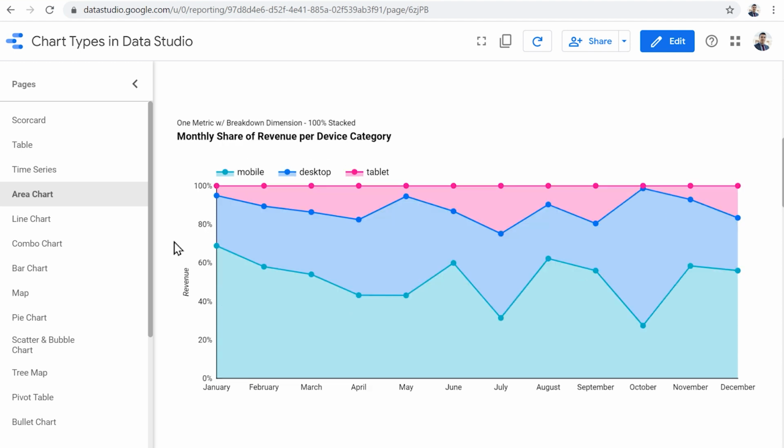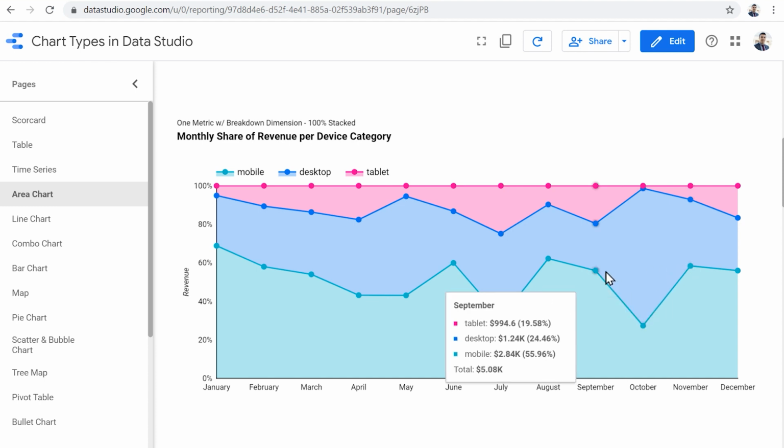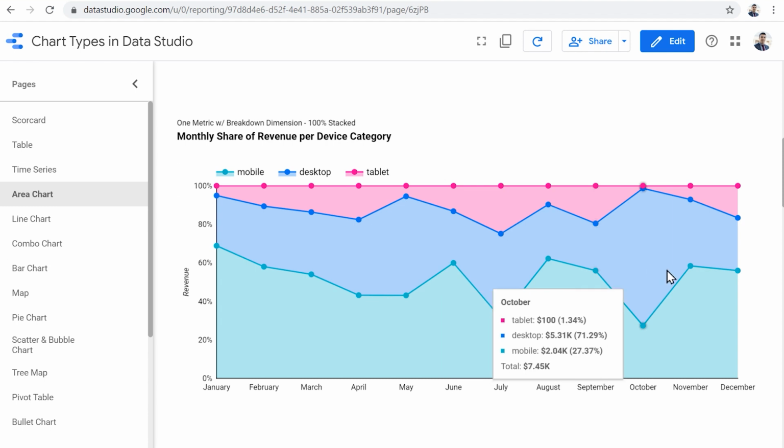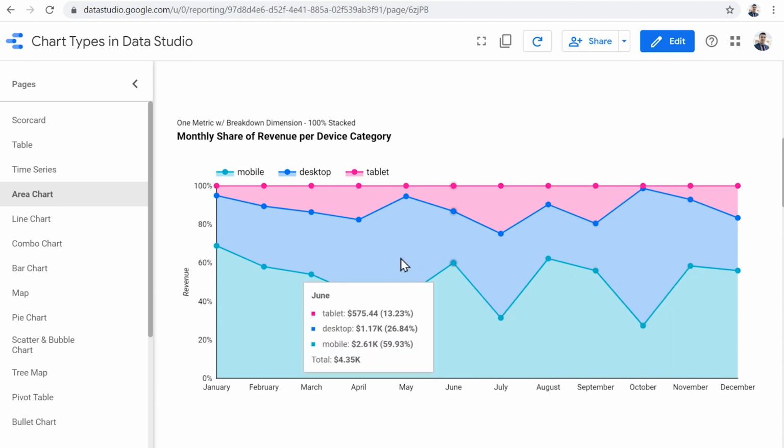in this chart. Here I'm visualizing the same data set, but this time we're focusing on the distribution of the revenue. So for example, here we can see that in October, desktop was responsible for more than 70% of revenue, while in the months before and after, it was down to around 24% or 34%. And then we can also see the change in the distribution over time. So that's basically it about the area chart.